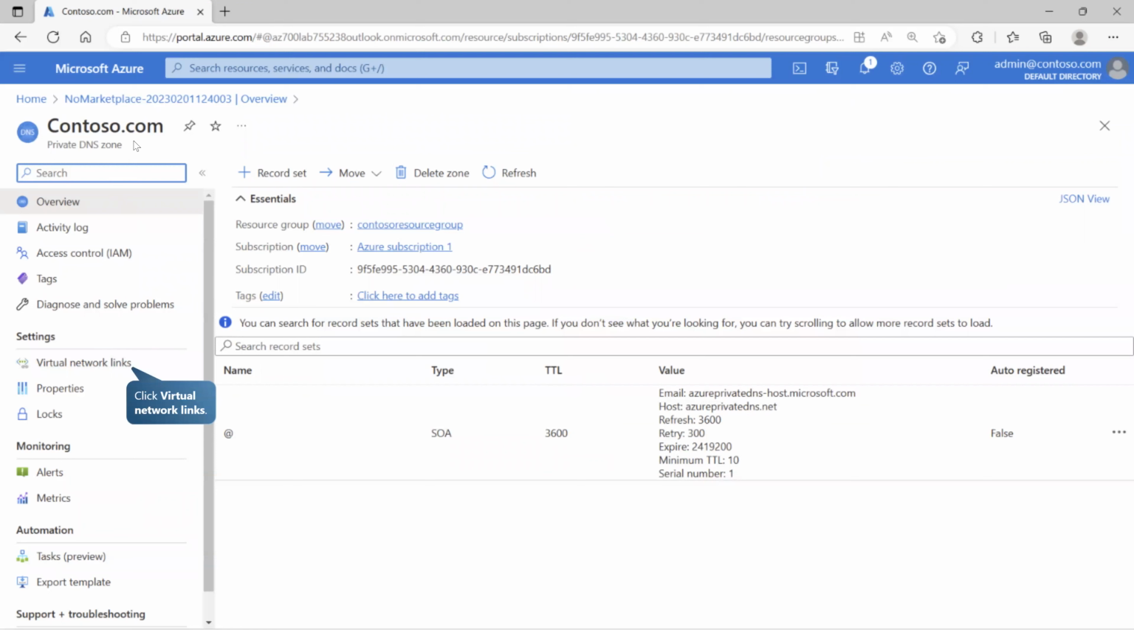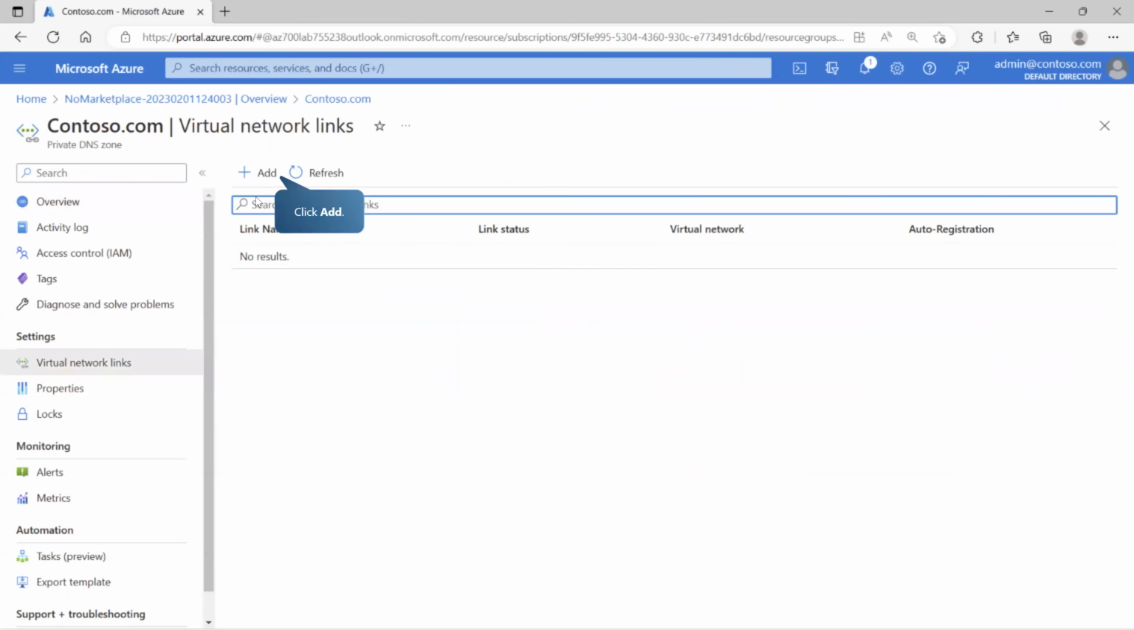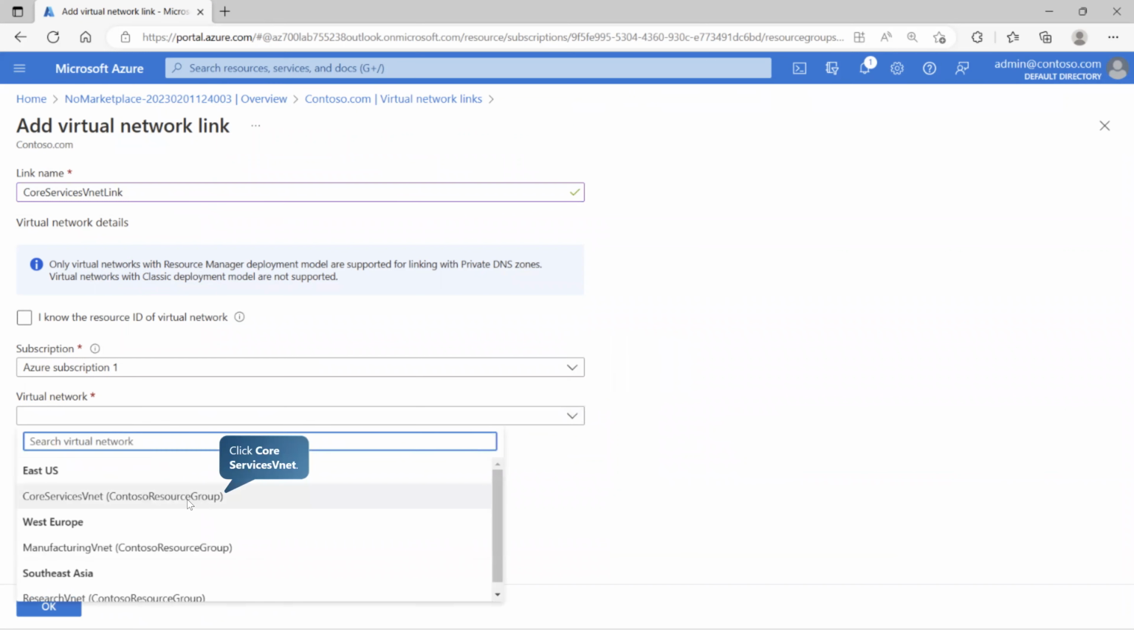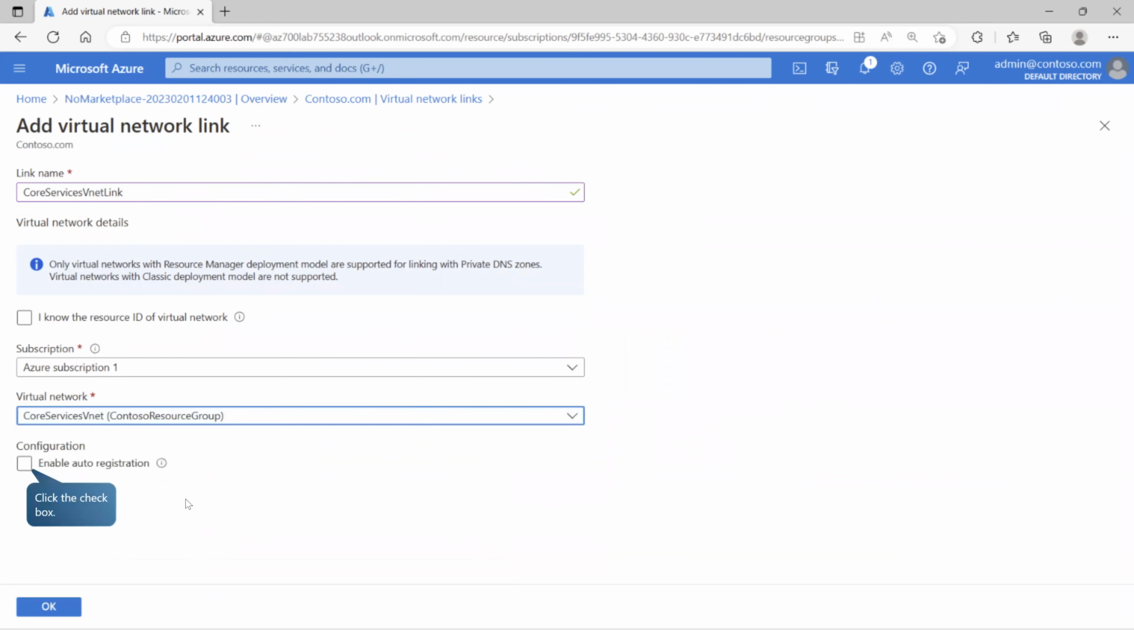Once you are here in contoso.com, you can see that in the settings section we have virtual network links. And then we can add one. So we have different types of VNets. One of them is the control core service VNet. That's the name that we are giving. So different VNets with different zones that we have, we will create them.